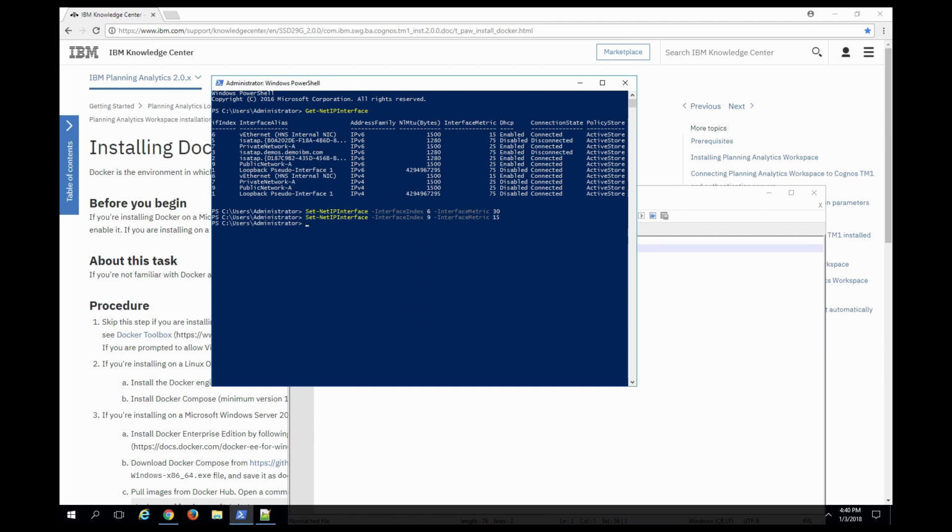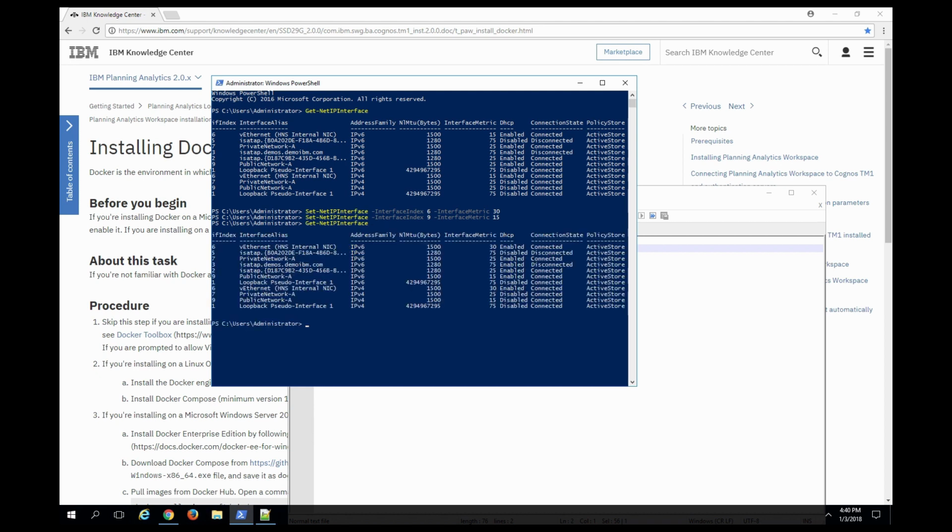and then paste it over here with Control-V, and then enter. Okay, now if I do the same again, Get-NetIPInterface, I can see that the first one is now listed at metric 30, and the one that I actually want the system to use is now listed at 15, so it should take precedence.